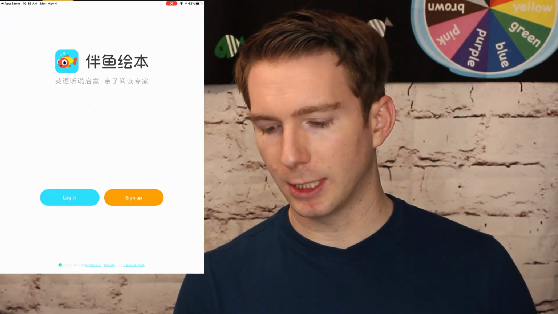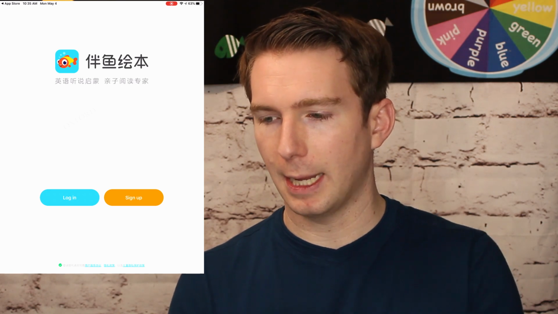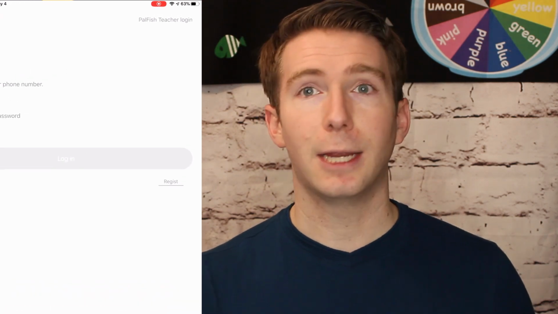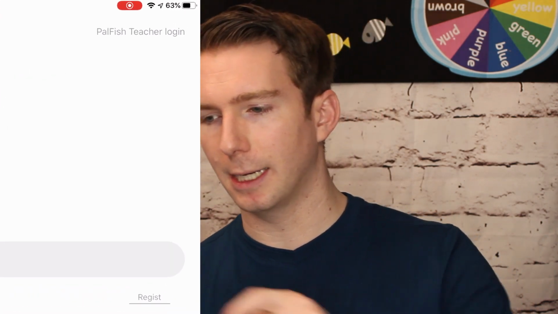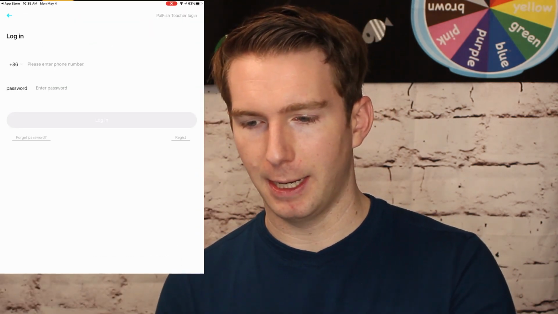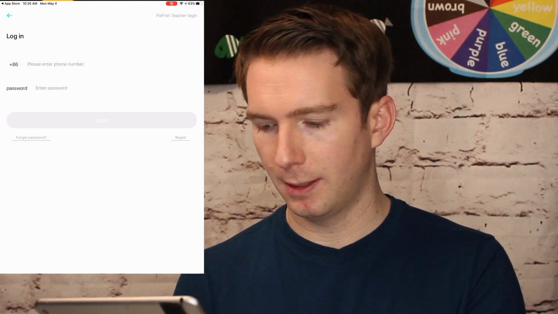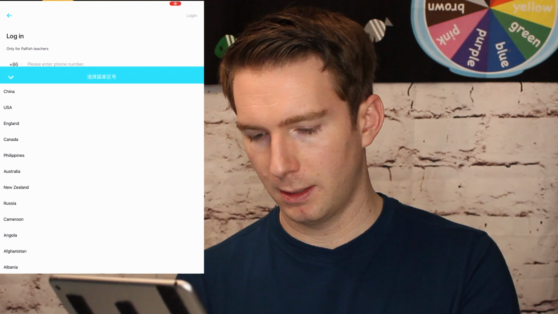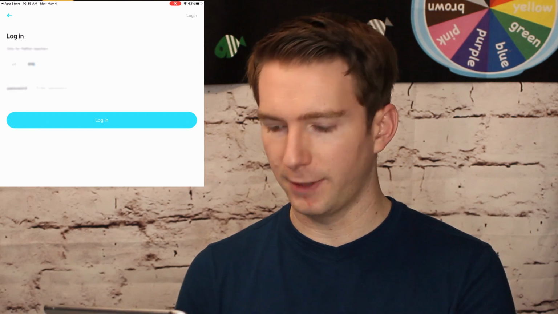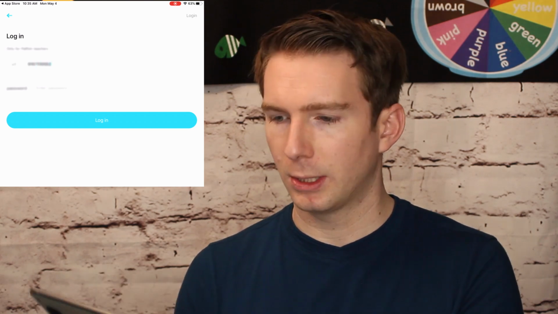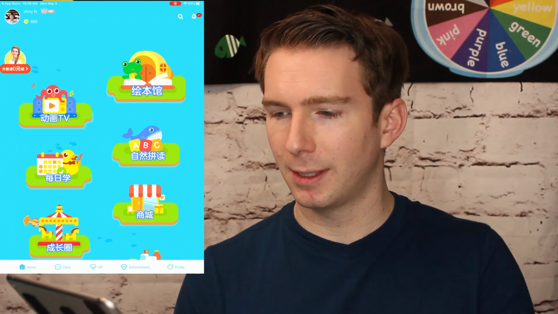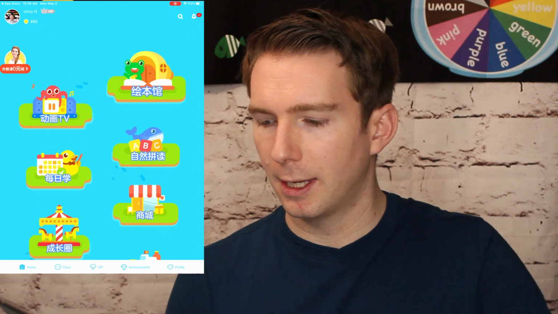So now we're going to click on the log in button. And if you see at the top right hand corner in light gray, it says Palfish Teacher Login. So you're actually going to click on that. I'll go ahead and log in. I'll blur out my numbers here. And this is going to be the same login that you use for your Palfish Teacher app. So after all of that, we're going to hit login. And we're in. So we can see here there's a couple of buttons.